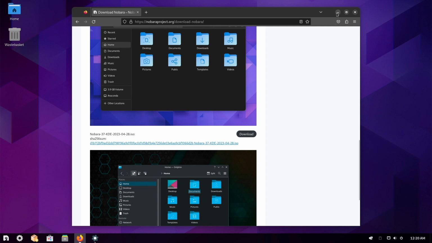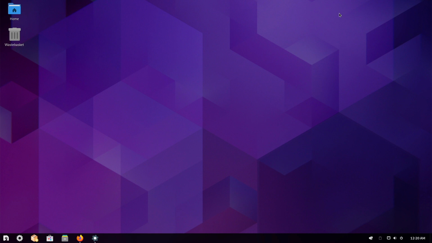If you want to install the ISO, you have to flash it on a medium such as a USB stick with a tool, for example, Etcher. After you flash it, reboot your system, boot from the USB stick and then run the live mode and then start the installer and go through the steps of the install wizard.